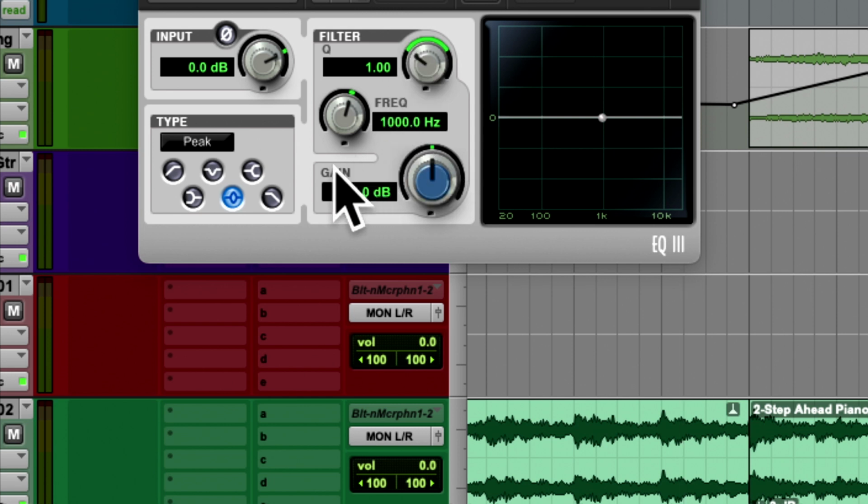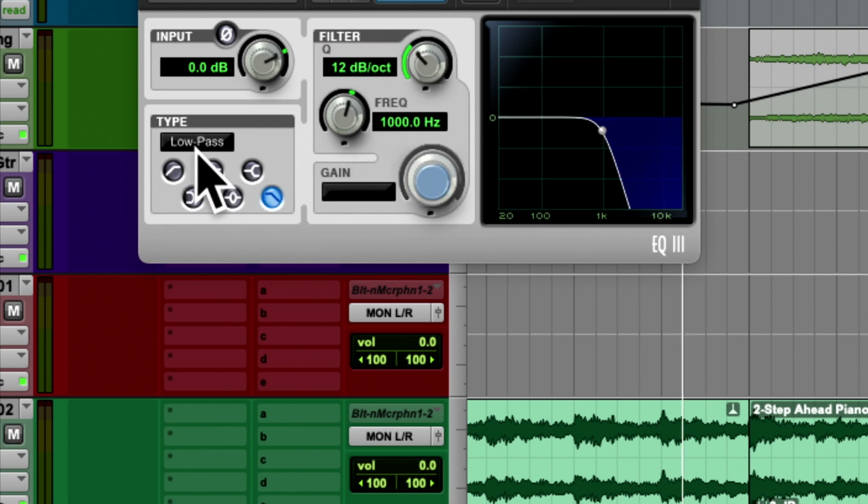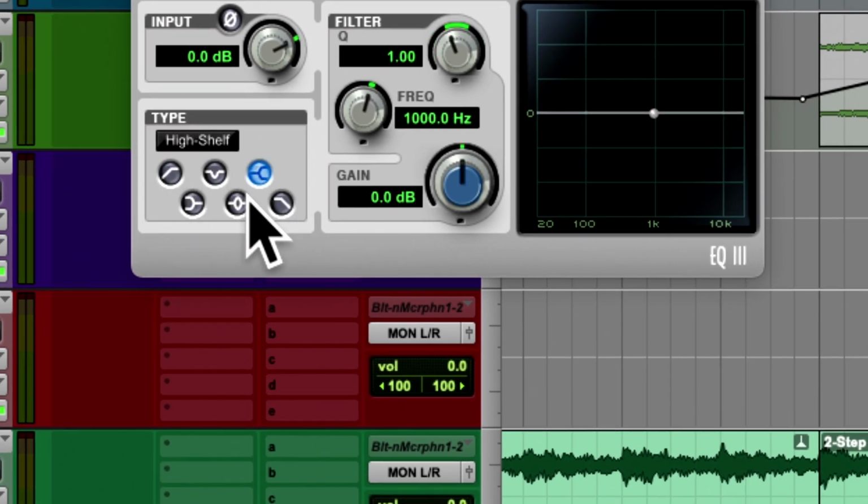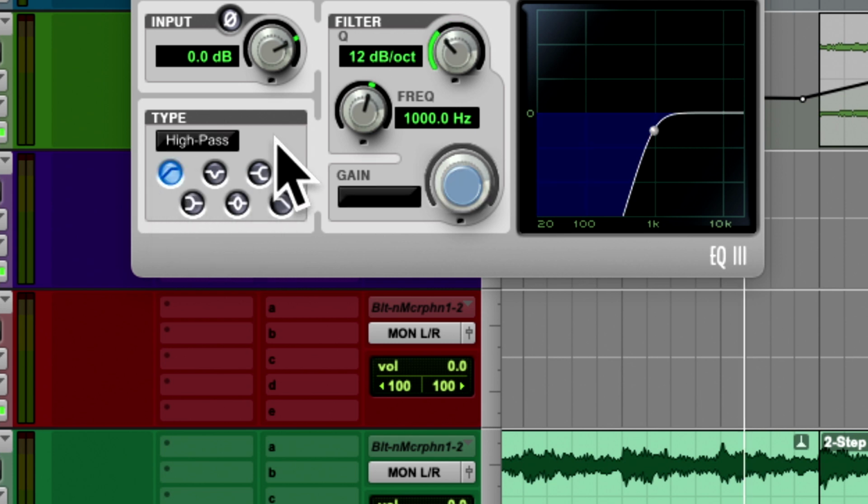This attenuates the high frequencies. It does the opposite. So to select one of these, you just click on it. And it tells you the type right here: low pass, high pass, notch, high shelf, peak, low shelf. Don't worry about these other ones. That's not for this class. High pass. And what you have here is the slope of the filter, right?